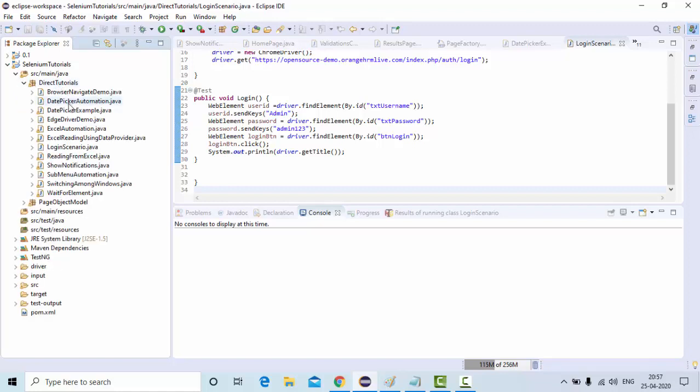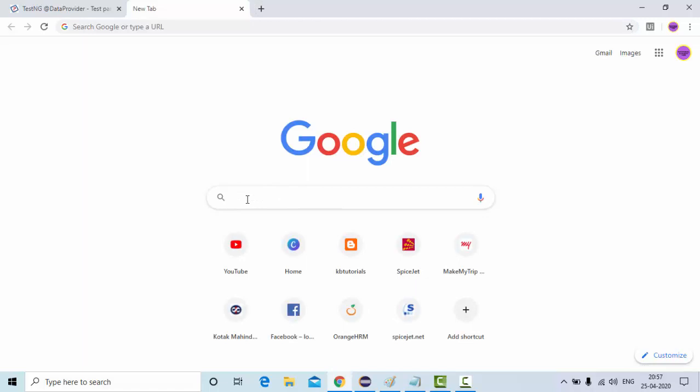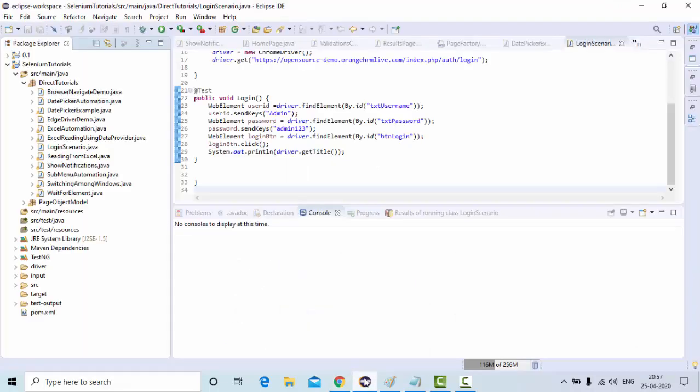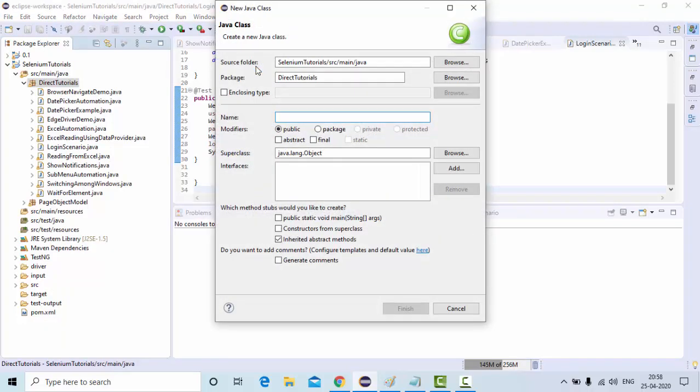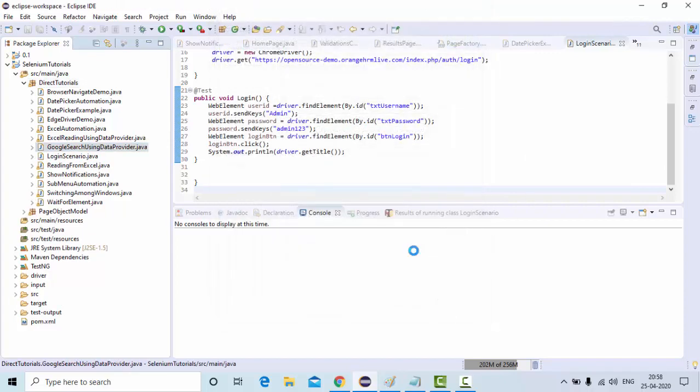So simply for this tutorial, I'll take Google as my application, and I'm going to enter the data which is passed by the data provider. Simple. Okay, so I'll take a class here. I'm explaining from the scratch, guys. So the name would be something like Google search using data provider. I'm going to set up. Okay, let it create.